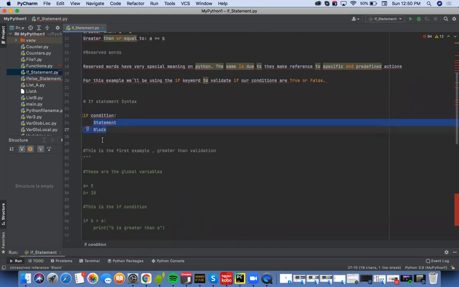Something important to mention here is that our if block is going to be executed if and only if the condition is true. If we identify that the if condition is false, then none of the next lines is going to be executed. That means if this is true, we execute the statement of our block. But if this is false, we skip all these next lines and we do not execute anything that is after our condition.